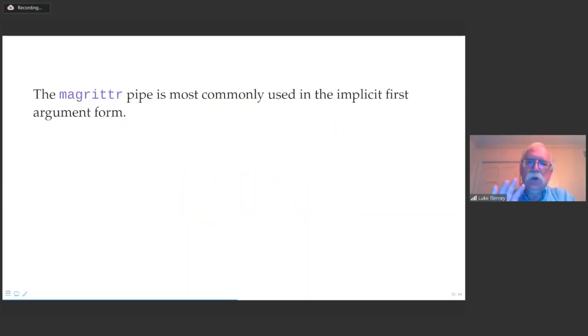We started with the most common use pattern for the Magrittr pipe, which is the implicit first argument use. If you work with Tidyverse, you can get away almost never using the dot placeholder. I've been teaching for a couple of years, and I'm pretty sure with Tidyverse, I don't use it anywhere in my notes.